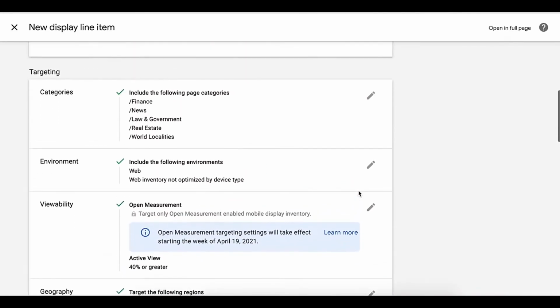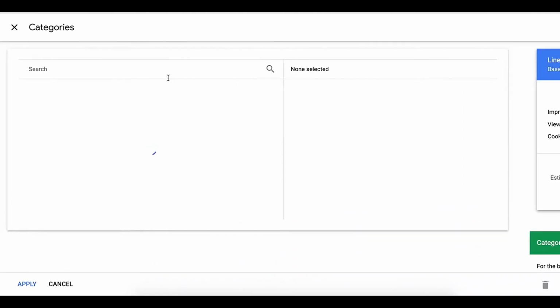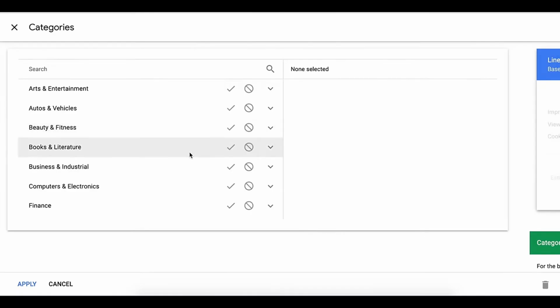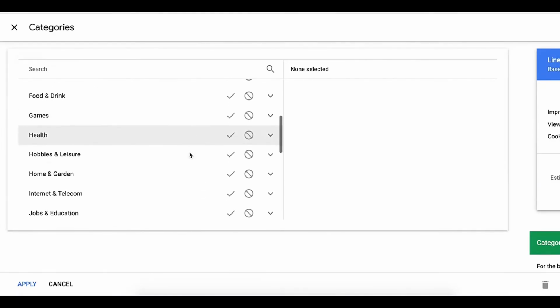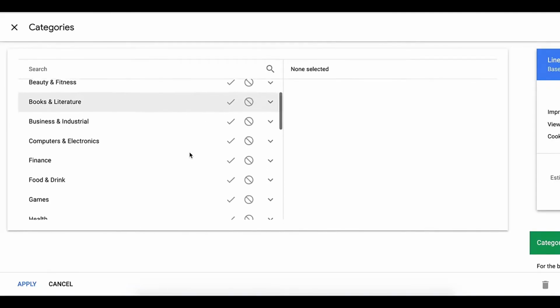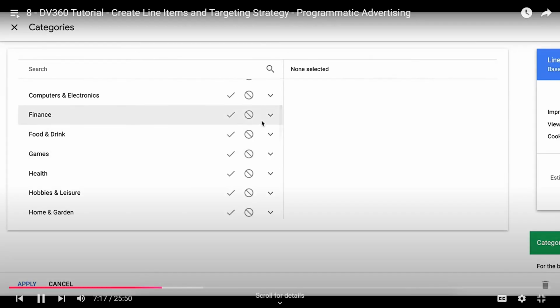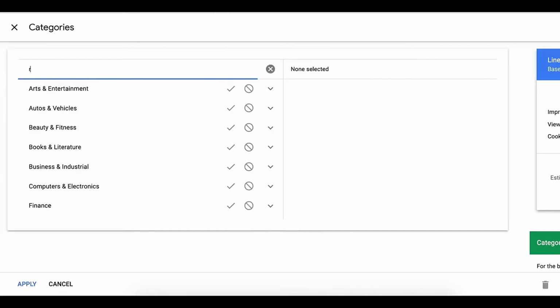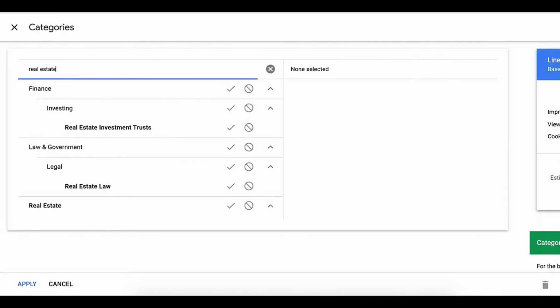What I'll do is I will only update the categories. These were selected on the campaign level, but I will clear them all because this is a contextual line item and it has to only serve on the relevant pages. Now, there are multiple categories available in DV360 which you can target and select, and you can browse through each of them like this. Or, for example in finance, there are subcategories. And if you don't want to browse through all of them, you can also search. For example, in our case, we will search real estate.